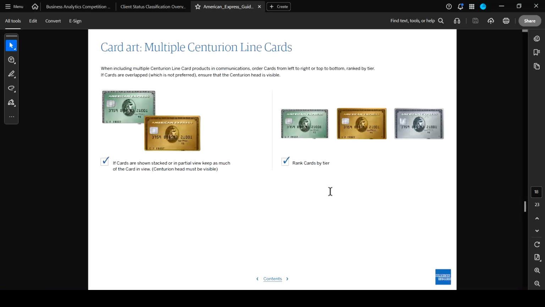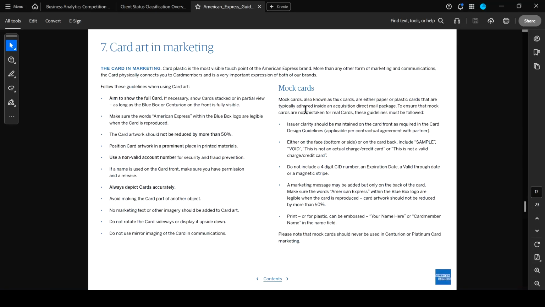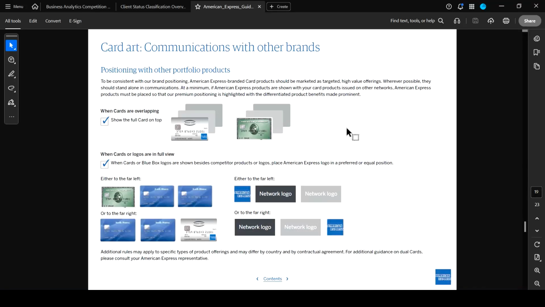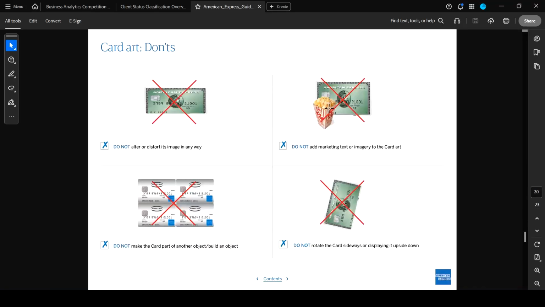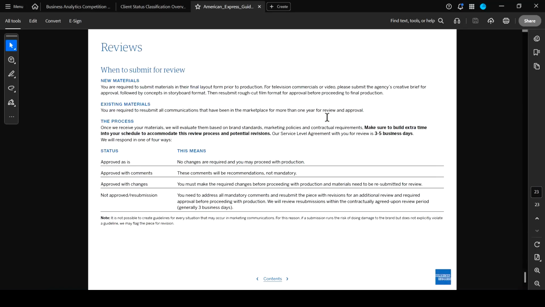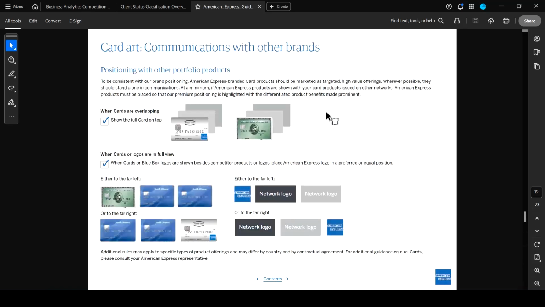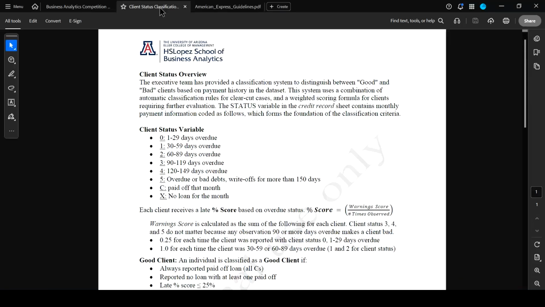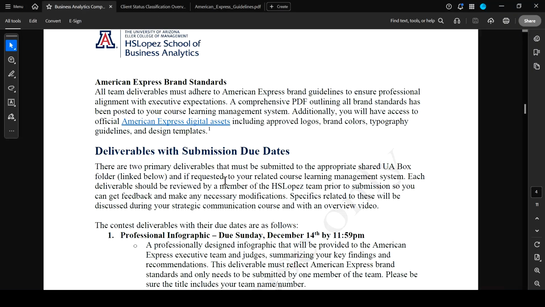All right. So it's really good to see these pieces. Mock cards, faux cards. They're even very, very specific, like rank them by order if you're going to use them. It has the different pieces with the brands, and I think that's the key points. You can review these in detail if you want. We're not going to be super strict outside of using the logo, the tagline, the colors, the font. Those are the big ones for us.